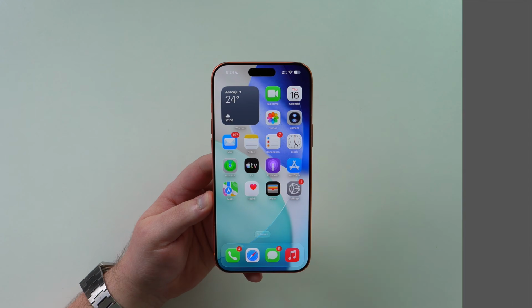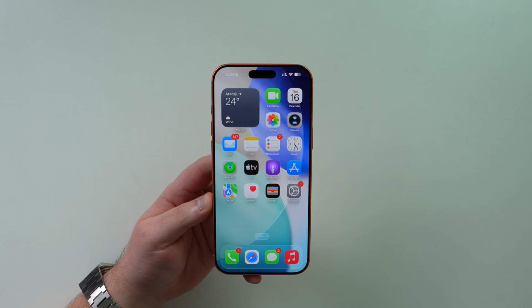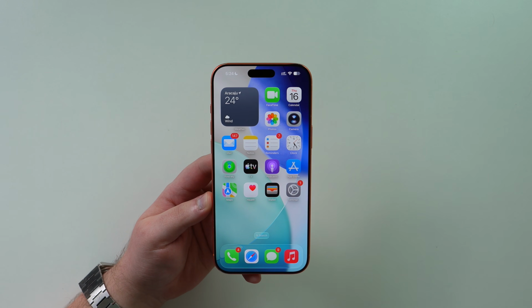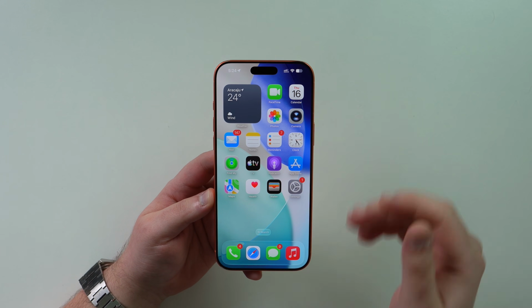Now, after a few seconds, you can press and hold again your side button until you see the Apple logo, and then of course you can let go. Those tips on their own will most likely fix the issue or help you with your issue. But of course, if the issue persists, we can go deeper.